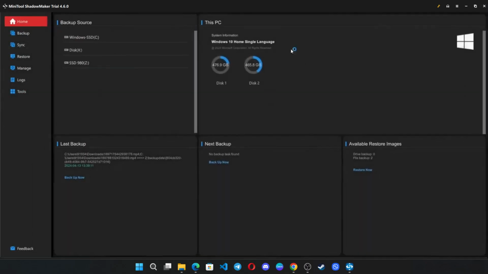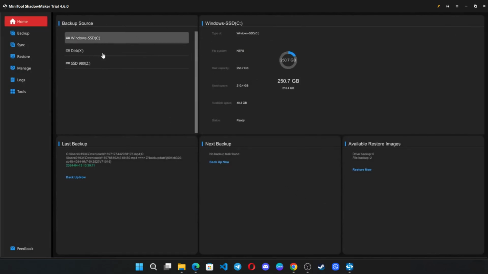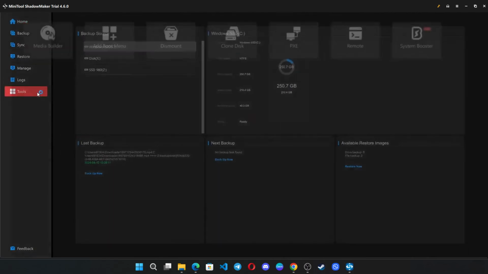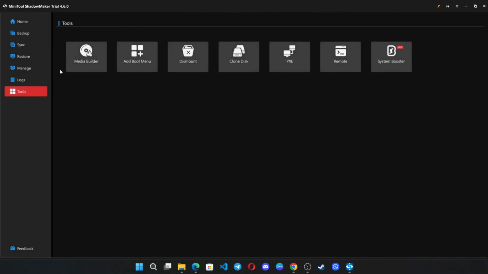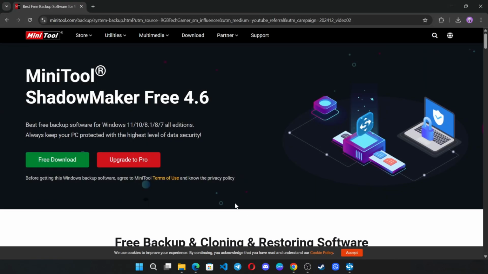But as I've said, overall, MiniTool ShadowMaker is a very good free backup tool that you can use in Windows, and you can use it, as I've said, to back up your whole system, partitions, individual files and so on. I think it's pretty useful. And also you have the additional tools that you can use, Media Builder, the boot menu, and also dismounting alongside Clone Disk.